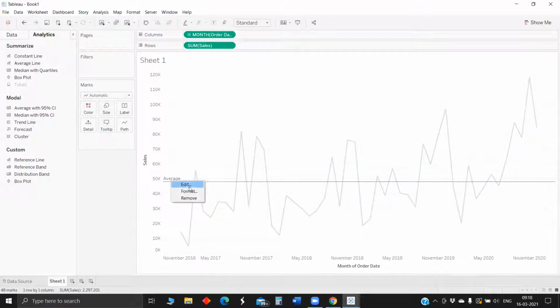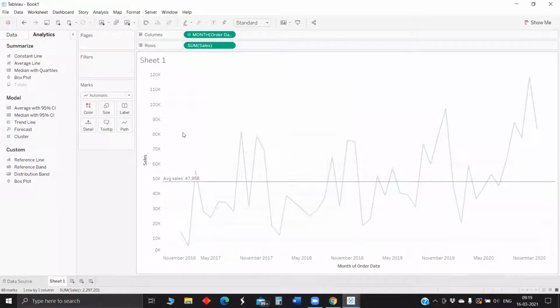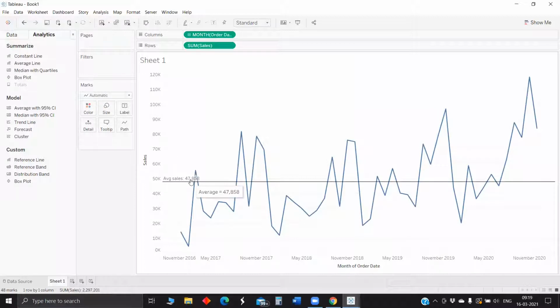We will just try to customize it so we will be able to show the value. So the value here, sum of sales label, customize. Price sales. So now we got the average line.